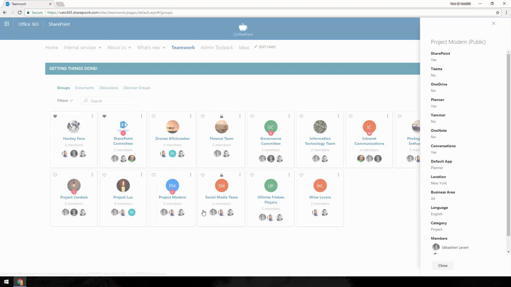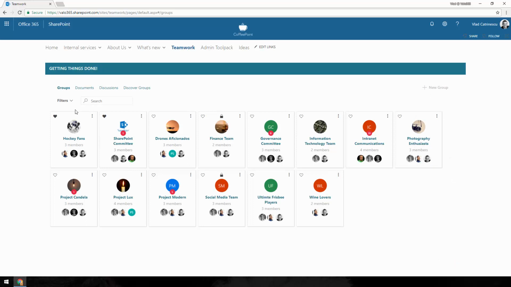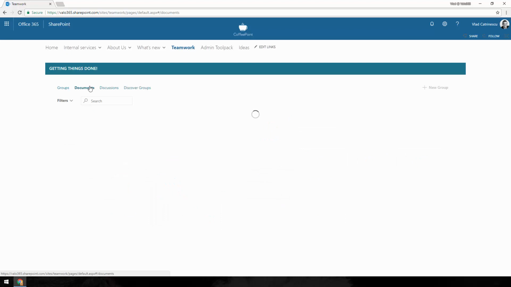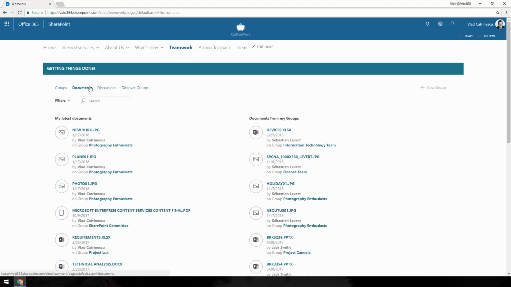And I can also go to group information and see all of the information about this group, as well as the members, all of the metadata, and so on. I will close this for now and let's go to the other tabs of the Teamwork module. If I go into the Documents tab, it shows me 2 things. First of all, in the left column, I have my latest documents. So this is the list of all of the documents that I last modified inside of my Office 365 groups. If I know I was working on something, I go to my intranet, go to Teamwork, Documents tab, and I can see all the latest ones I've been working on.